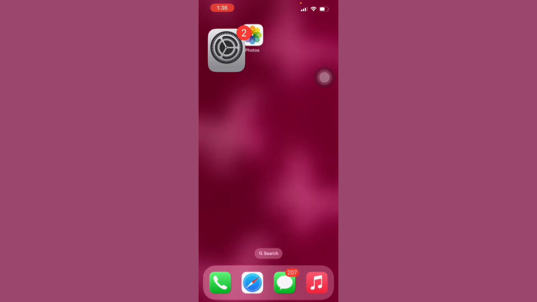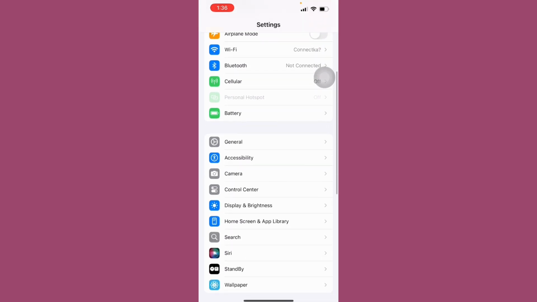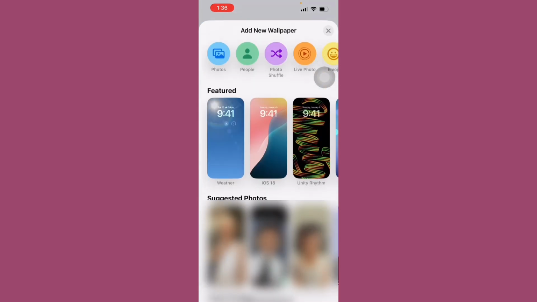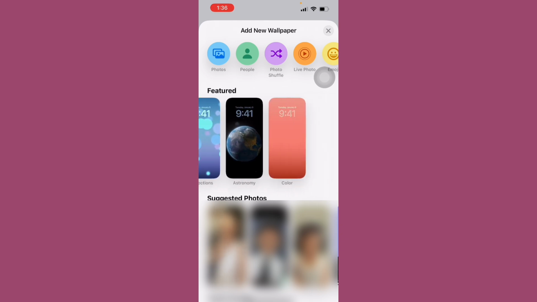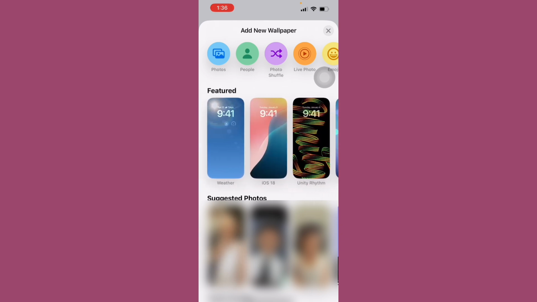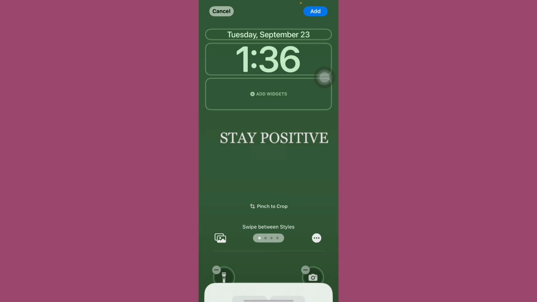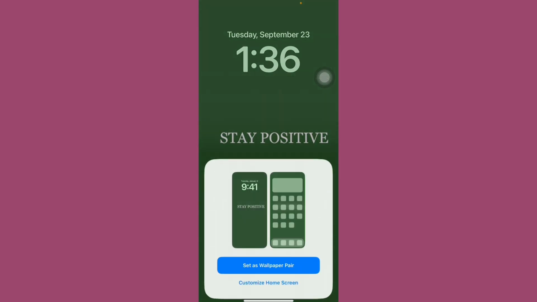First, open the Settings app, scroll down and tap on Wallpaper, tap Add New Wallpaper, select from Apple's built-in wallpapers or one of your photos. Adjust it by zooming or moving it around, then tap Add. Finally, choose whether you want it on your lock screen, home screen, or both.